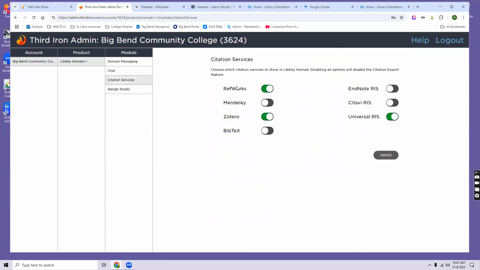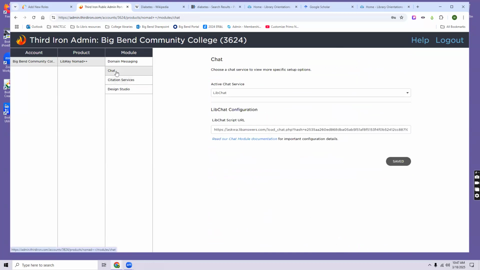Here's the citation services. We chose the ones that they have, RefWorks and Zotero in their Primo. And so then I just added the universal RIS. But if you are an EndNote campus, or have a bunch of people who love Mendeley, whatever, you can choose whichever ones. The chat, this is where you add your LibChat script, and they have really great documentation for how to set up that widget.